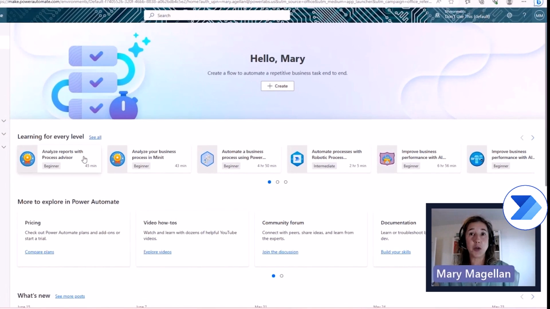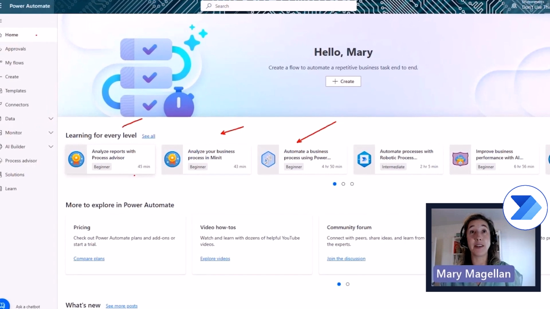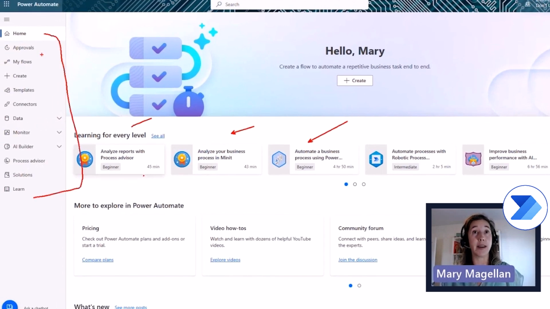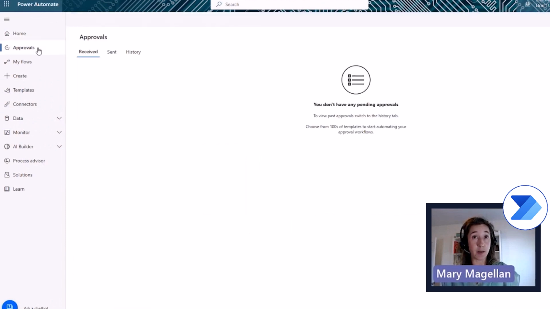You've got the homepage, which has a lot of Microsoft marketing tools on it. There's some Microsoft built-in tutorials here, so you can definitely jump in and dive a little bit deeper with some of these things. Over on the left-hand side, your main navigation bar. So you've got an approval center. If you start using approvals workflows, you'll start seeing approvals showing up here.